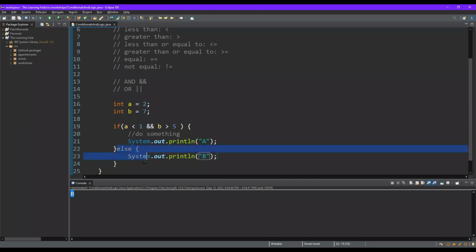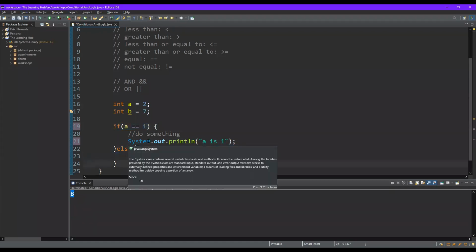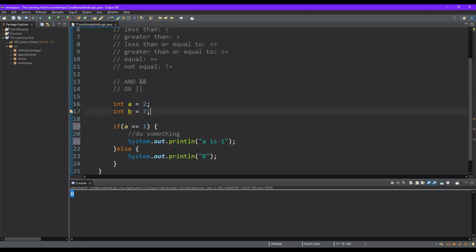Now this else part is optional. You can add this or you can not add it. But it's the same as saying it's not, right? So if I just have one expression, if I say if A is equal to 1, then this would be A is 1. But if this is false, the else is the same as saying A is not 1. So essentially this is A does not equal 1, which is one of our comparison operators up here.